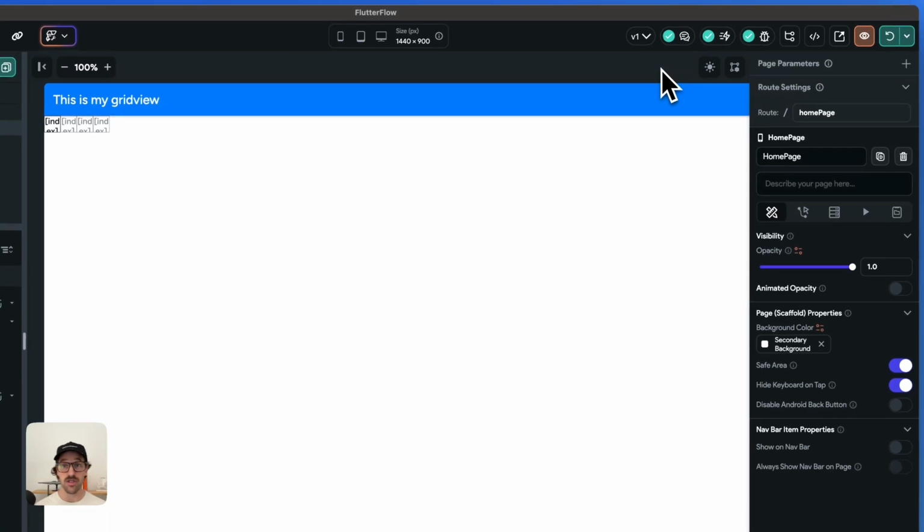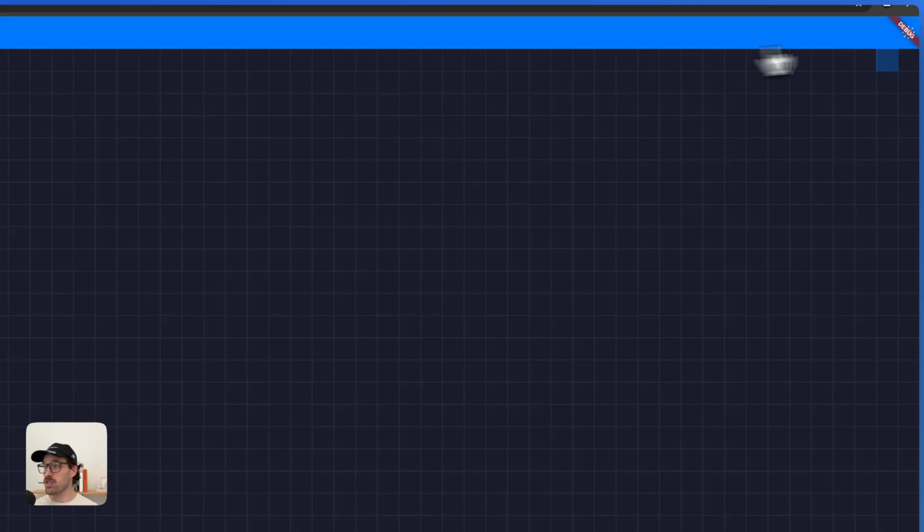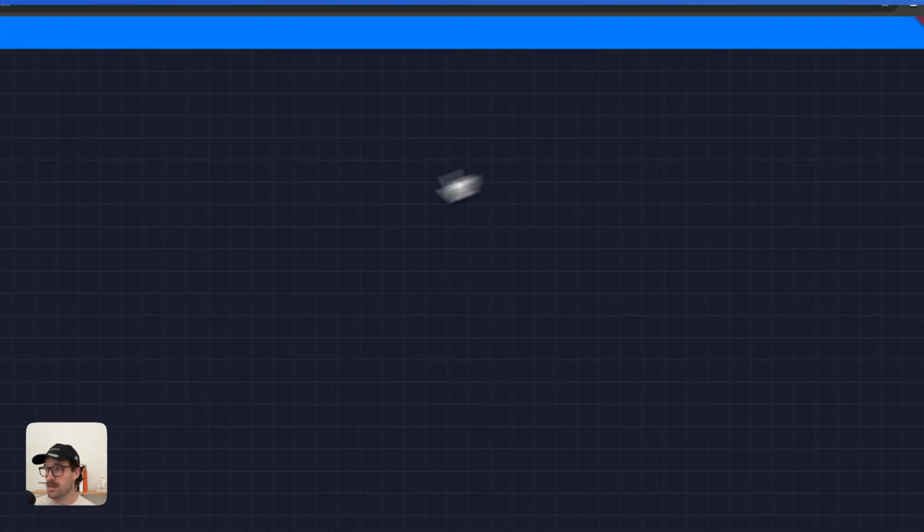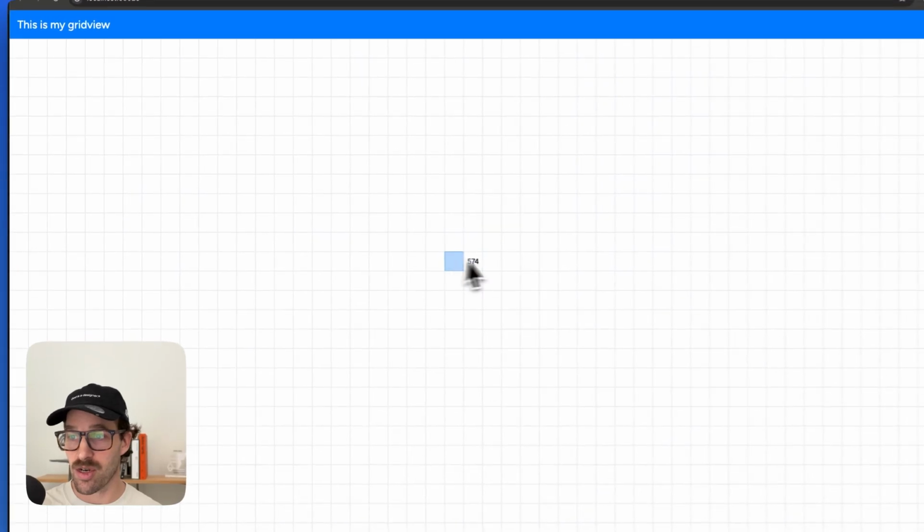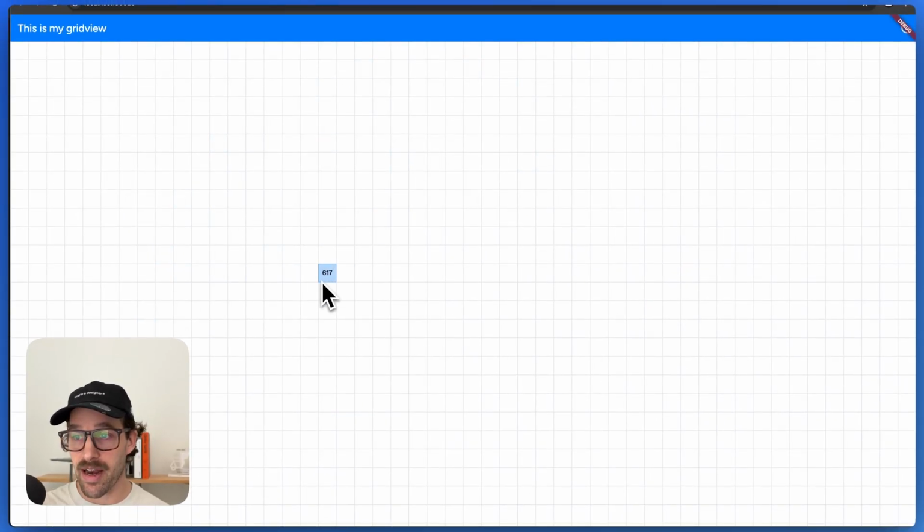Okay, so let's jump back in and see what we did. We're going to just update that here to change the light, dark, right? So this is how you create a dynamic grid.